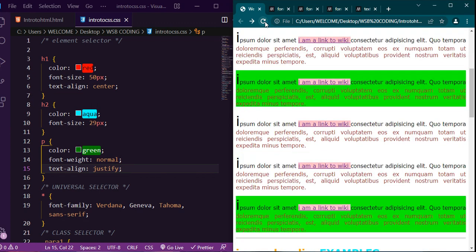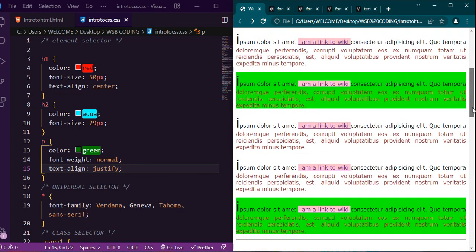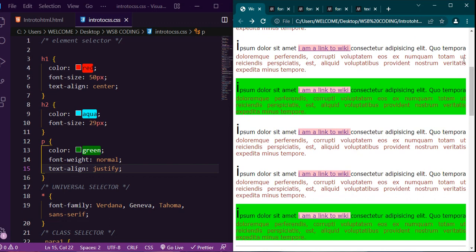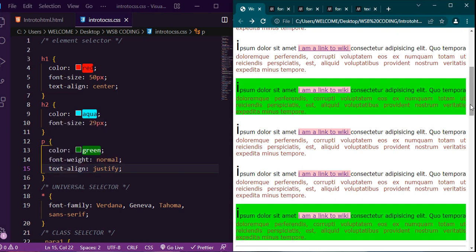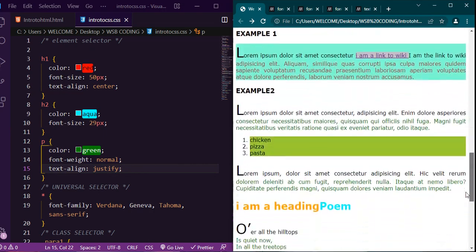you refresh your page and see all the edges are now straight on both the left and right side. That's what the justify value does in text align, nothing else. So it looks pretty nice. All the paragraphs are now justified.